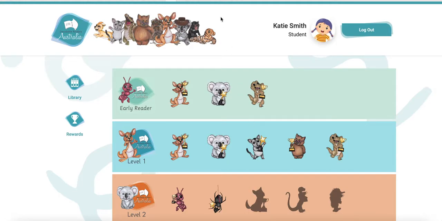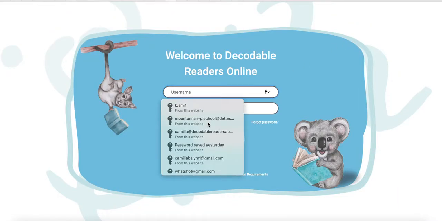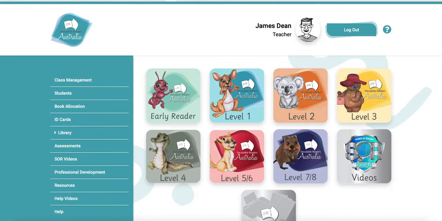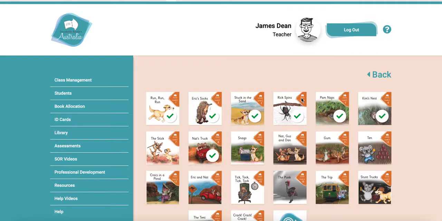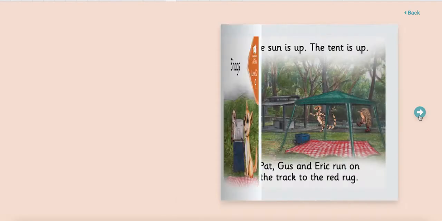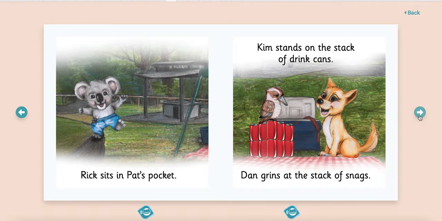Now, if you are logging in as a teacher, I'm just going to log out as the student, and I'm going to log in as a teacher. The teacher has the same thing as well. We've got the side navigation bar on the teacher level, but we have all of the books there as well, in case you want to project those books up on your smartboard. And let's go in. We can open up any book, and that's what will be projected on your smartboard if you're wanting to do modeled reading or any word work.